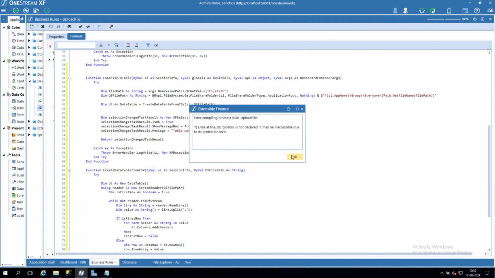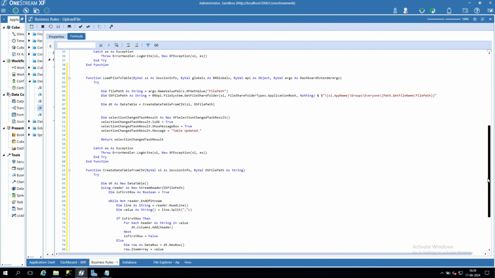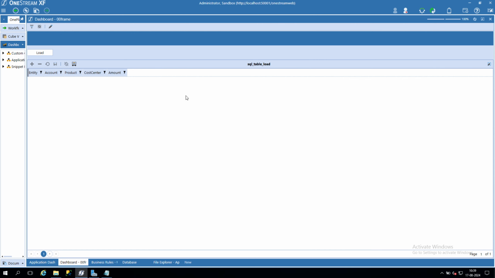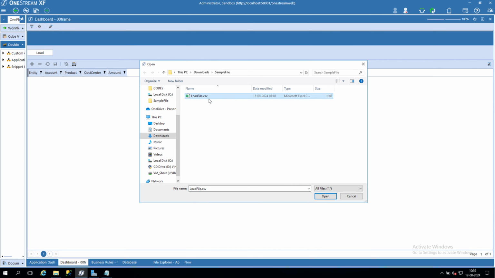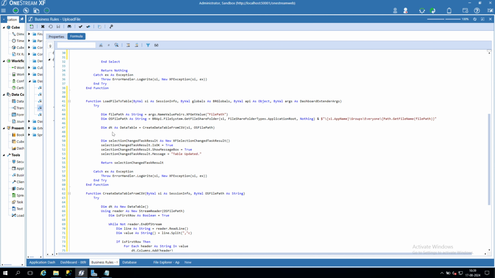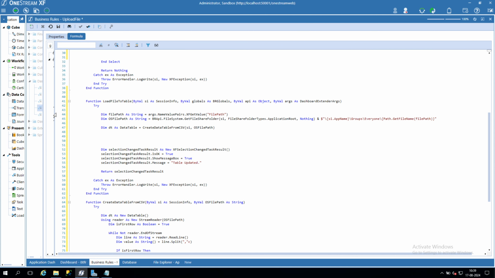So globals is not declared in row number 28. Let's see what's happening. It's a spelling mistake. Okay, so let me refresh this and try to run. I'll select the file, click open, table is updated. Okay, so it is not updating the table here. The reason is I'm creating the data object, but I'm not writing it to the table. So we have to write it.